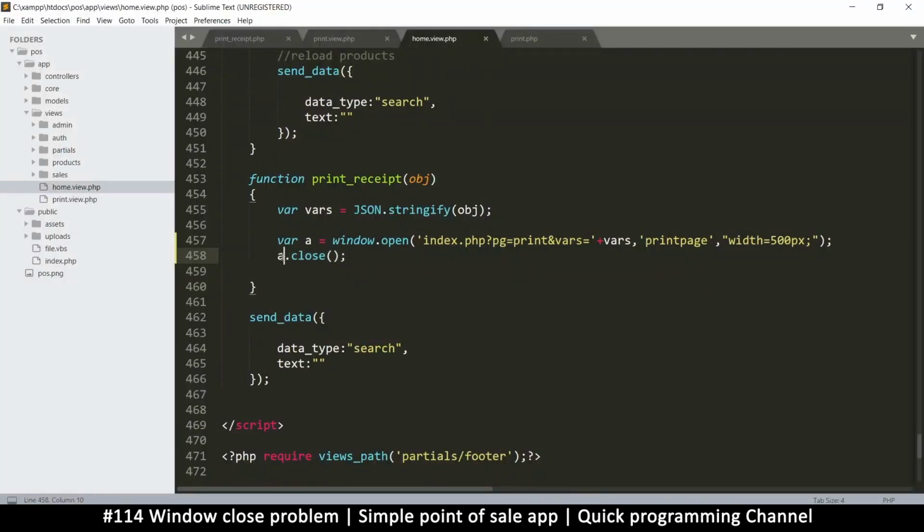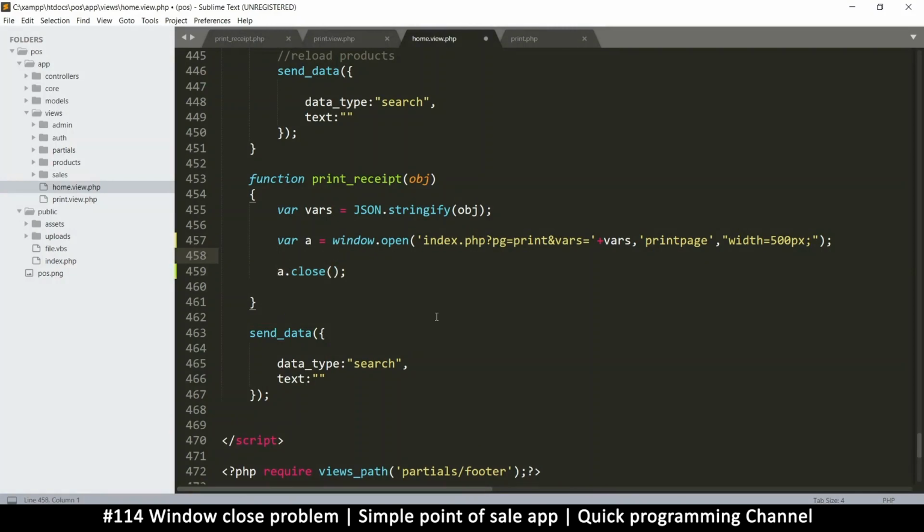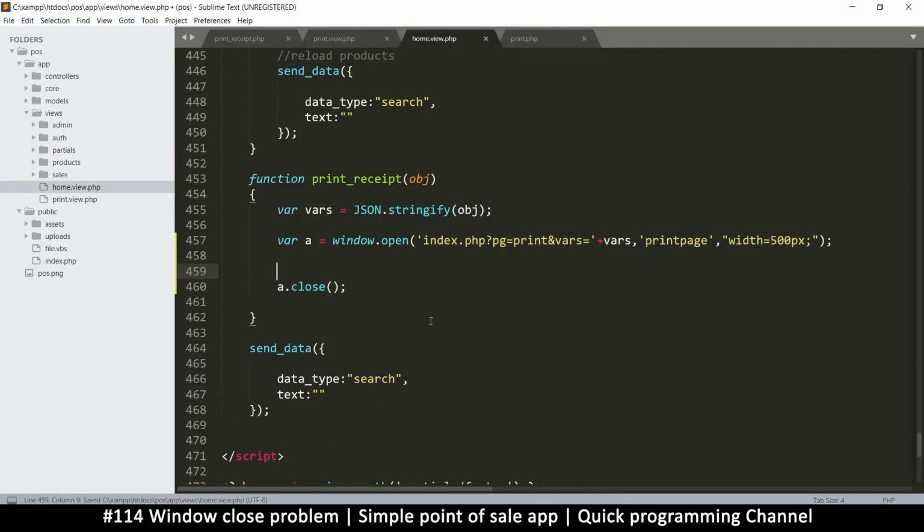Now, instead of closing it immediately, we can tell it to close after a few seconds, right? Just in case. So what we can do there is to set a timeout. We can say setTimeout, like that, okay?